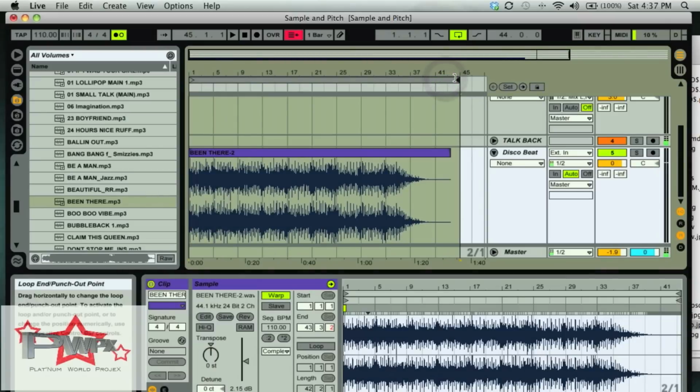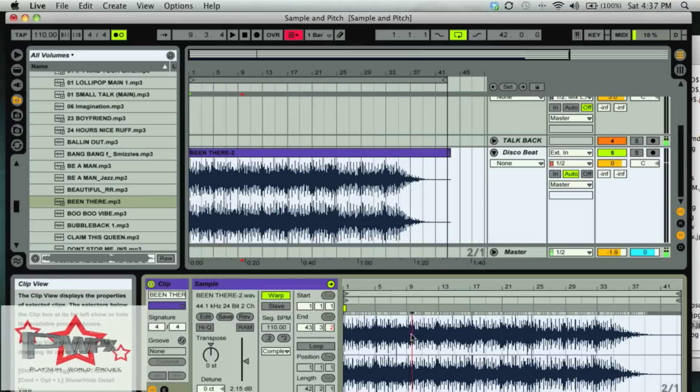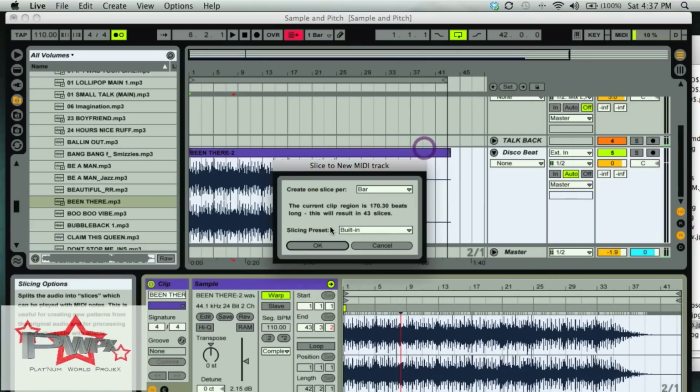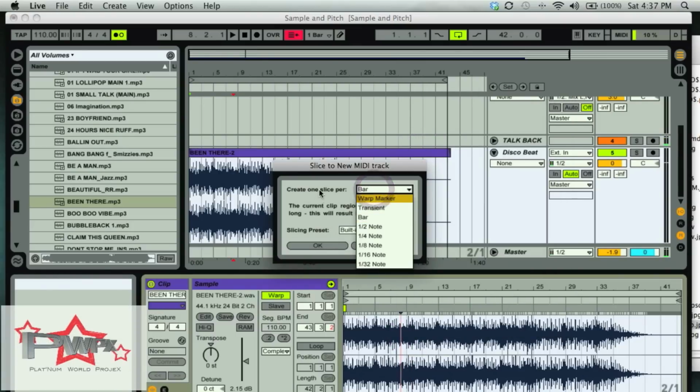So let's just keep at that. What I want to do now is after I have that, I want to crop or slice this data here to a new MIDI track. All right. And I'm going to keep each slice at a bar each. You can do it by transients, quarter notes, whatever you feel. I'm just going to do mine to a bar for now.